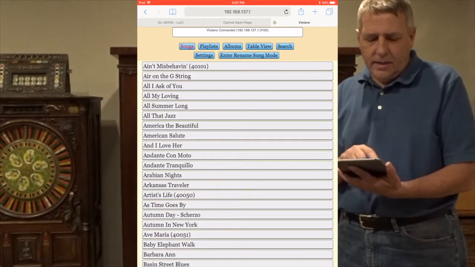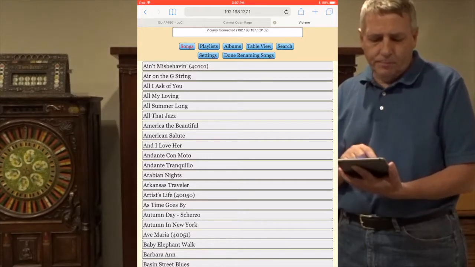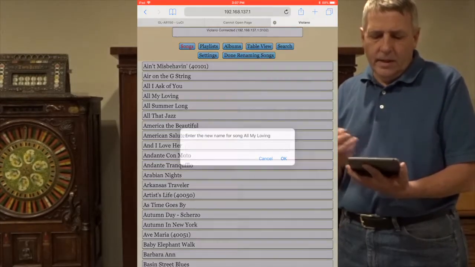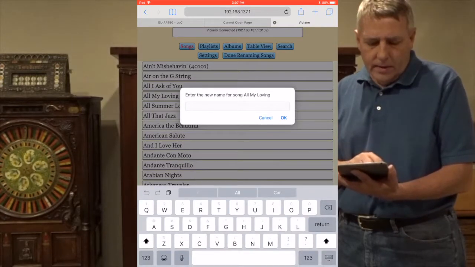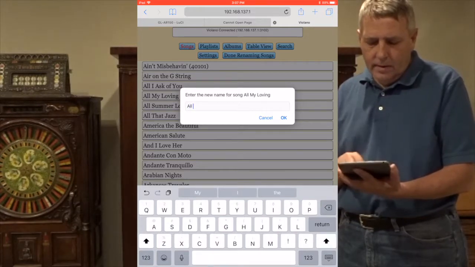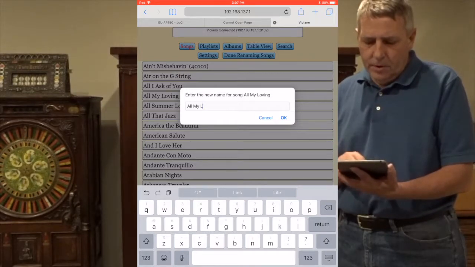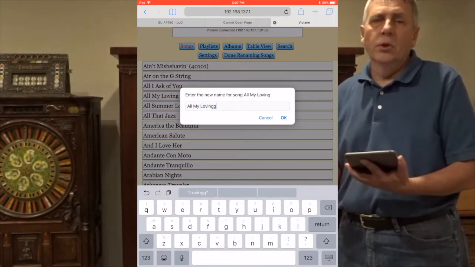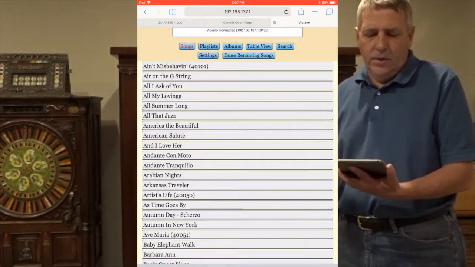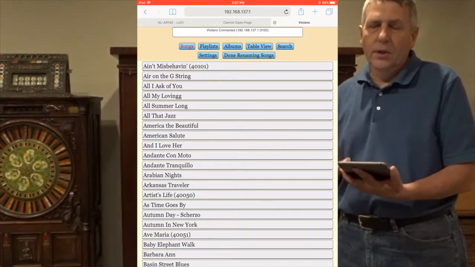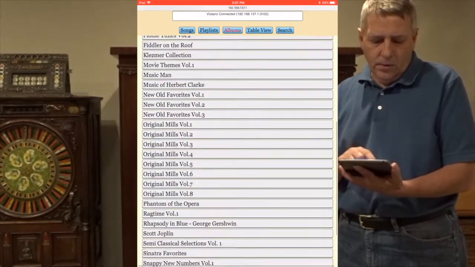So let's say I want to change that. We enter rename song, then I tap the song I want to rename, All My Loving. It says, okay, you enter what you want to rename it to. This is just for demonstration purposes, I'm going to rename it All My Loving and put in 2 G's at the end. So I hit OK, and now you can see All My Loving is with 2 G's. But let's go to the albums where that song was, and we go to the Beatles Volume 1.